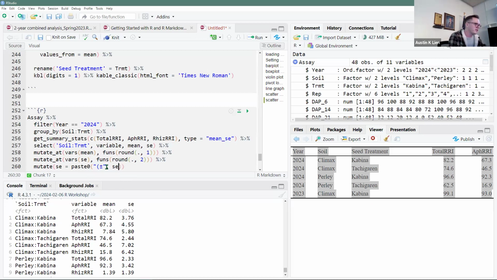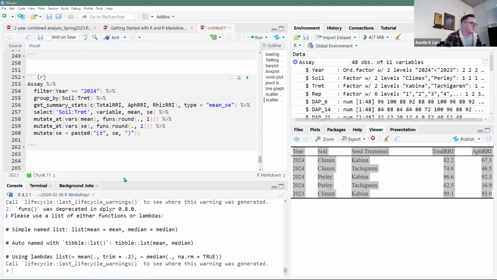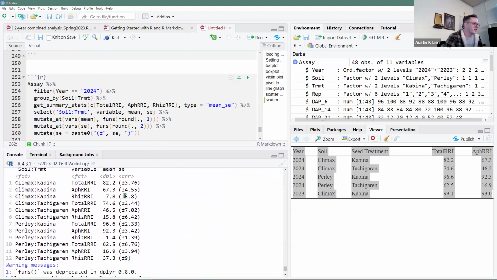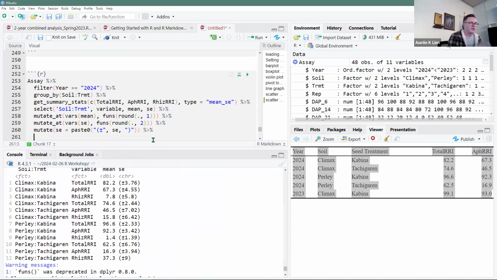So essentially what I'm doing here is putting my standard error within open and close brackets. And I'll just show you what this looks like. Okay, I'm getting a lot of errors or warning messages. So essentially what that did was round my mean to 1 digit here, and then I took my standard error, rounded it to 2 digits, and then added in the plus minus and the parentheses.